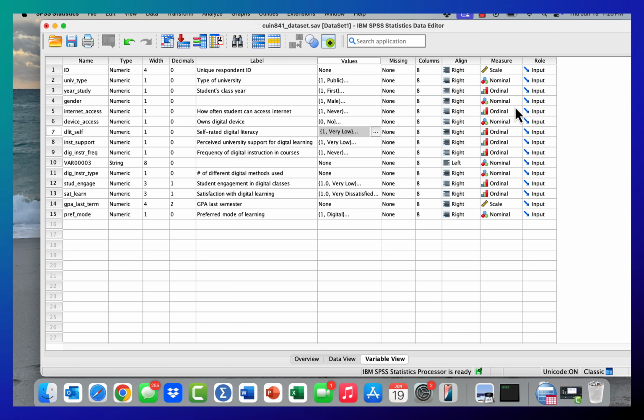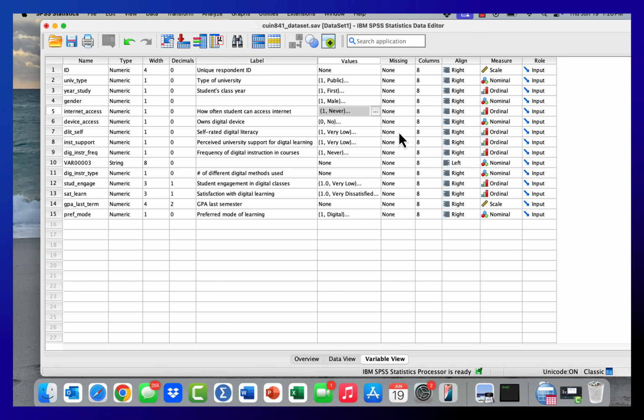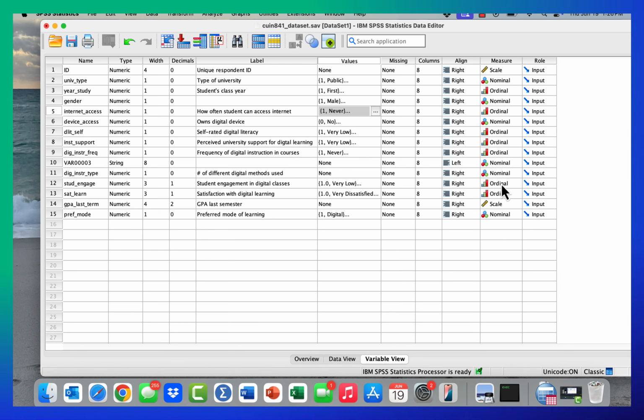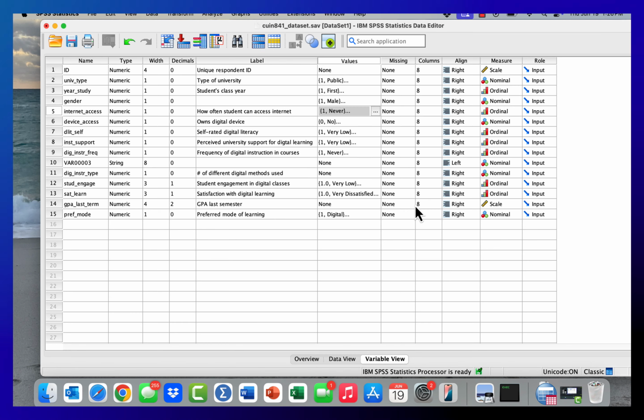So that's why we make sure that in our measure column, all of our ordinal scales are properly specified as being ordinal. Because again, SPSS will not let you run certain statistics if your values and your measure specifications are not aligned with what you're asking it to run.